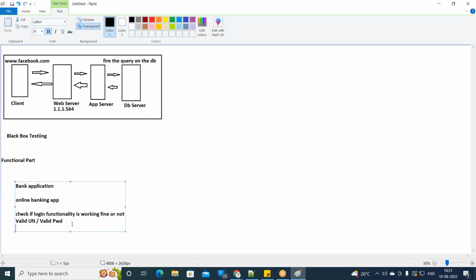You don't know what kind of source code is there for this login functionality. We don't know what kind of data is there in the database. We don't know what kind of code is there on the web server for this particular functionality. We need not know anything of it. We just need to know that on the page there is a field called username, a field called password, a button called login. Enter the valid username, enter the valid password, click on the login button. That's what is called checking the functional part of the application.